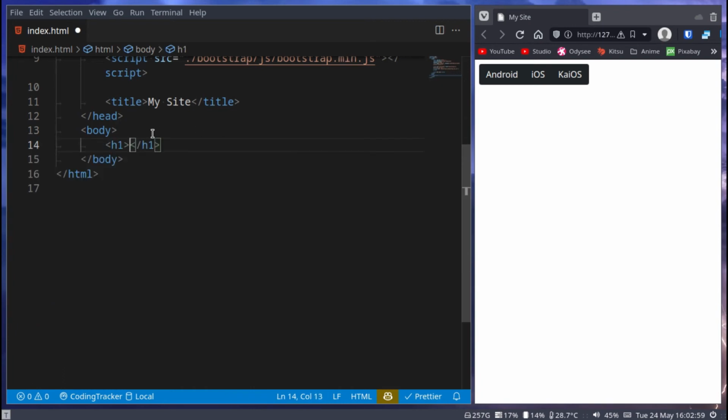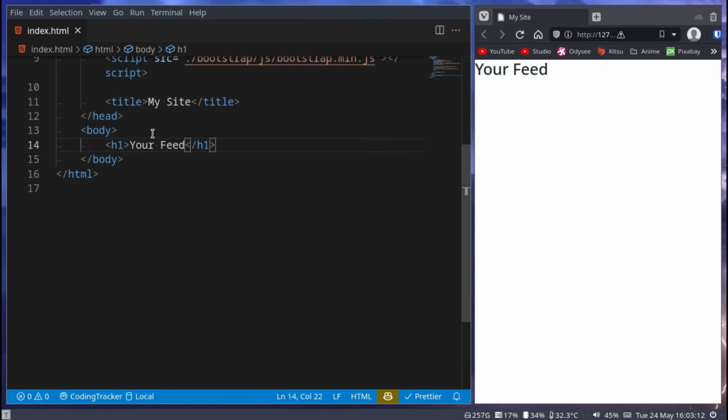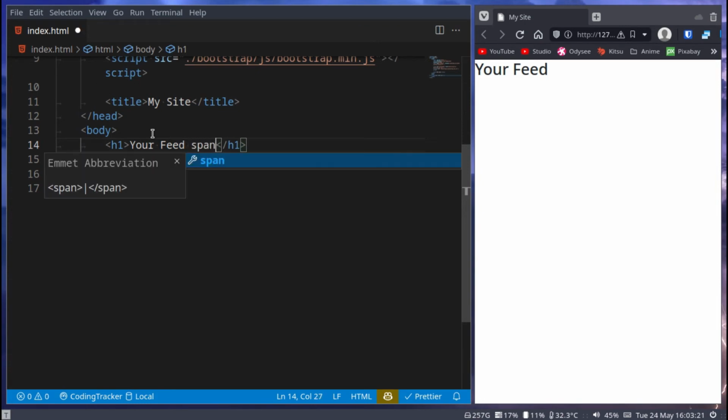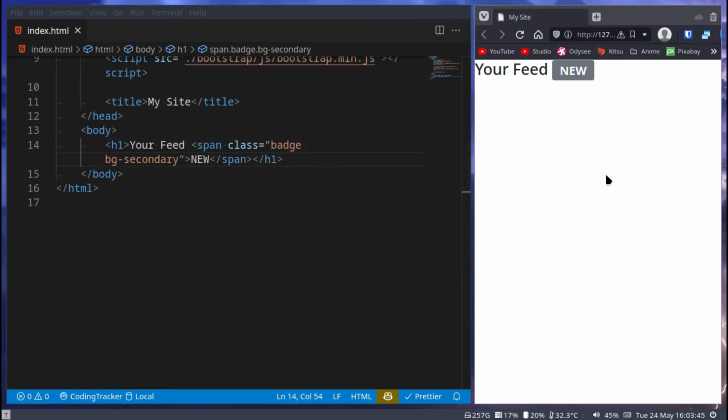Now, if I go H1 and just put something here, for example, your feed, and let's say your feed is a new feature we added to the website. So we want to make it known to people that this is new. To do that, we can add a span with the class of badge, and that's actually all we need. We just need the badge class. And we can say new because it's new. Now you won't really see anything because it's currently in a different color. But if we were to add a background color, for example, BG secondary, then now it says new.